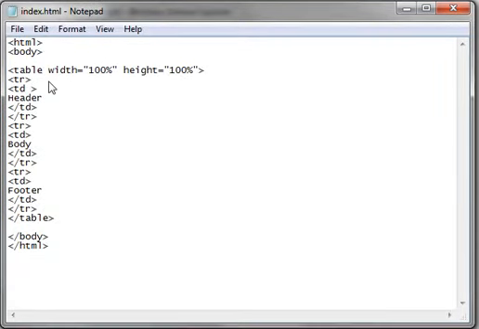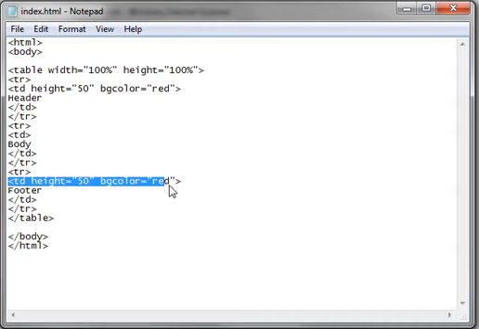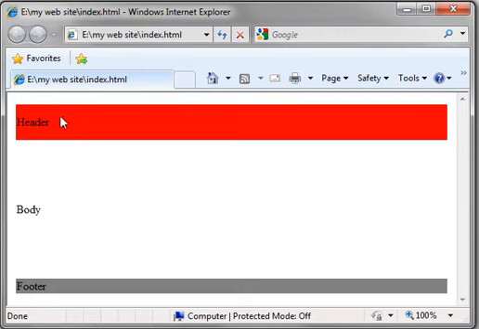Now let's stylize this a little bit. Say we want the header to be 50 high, and let's say a background color of red. And we want our footer to have a background color of gray. And let's make this 20 pixels high. Save our work, refresh. Now you can see how we have a header, a body, and a footer. And this is typical of most websites. They'll have like their logo up here, maybe a menu bar and a body.